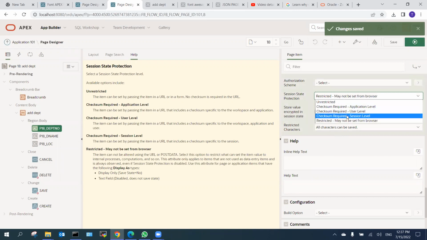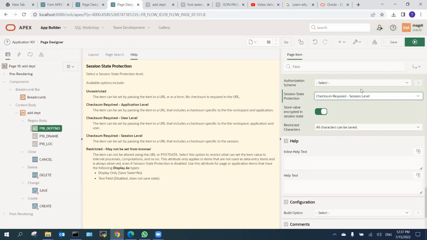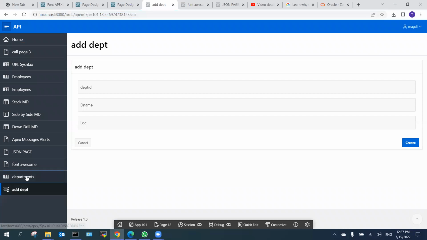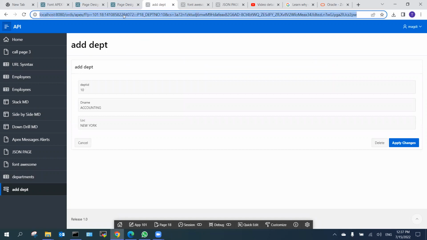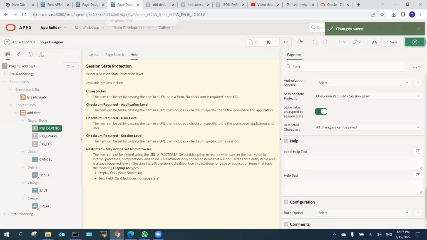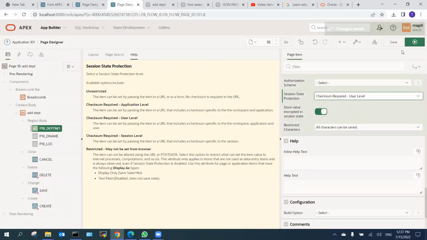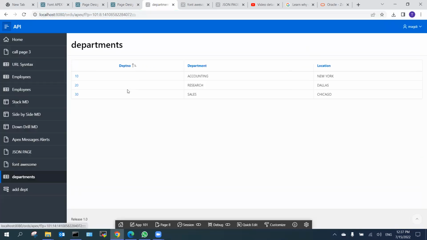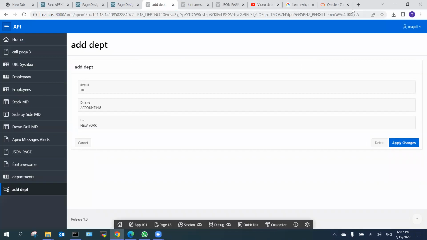You can protect your page on session level. That means the checksum will contain the session ID, and the parameter as well. If you choose user level, it will just change the checksum. The checksum is created automatically by the Oracle Apex engine, so it will change for each user.